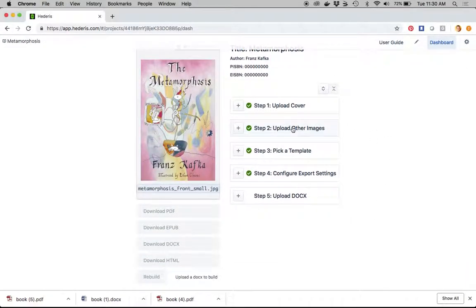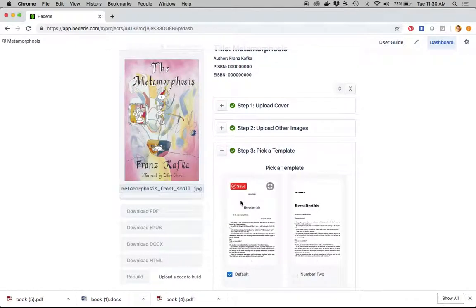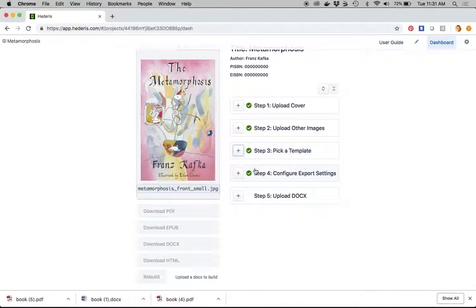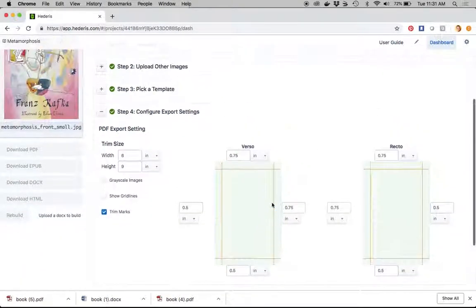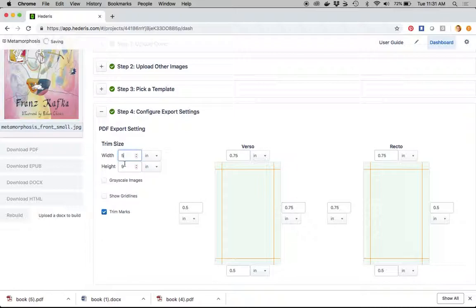Now we have a few other options that we can do here before we jump into converting the text. If your book has any other interior images, you can upload them now. You can pick a design template. I'm going to go ahead and stick with the default template. And then you can configure some extra export settings for your print file. I'm going to go ahead here and change our book trim size. I do want to include my printer trim marks. That's a standard printing thing.